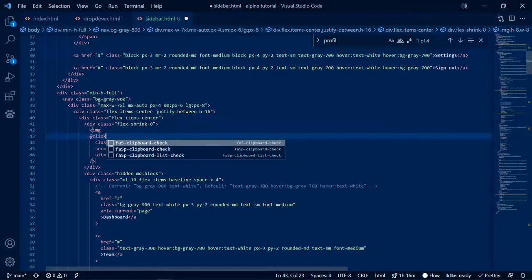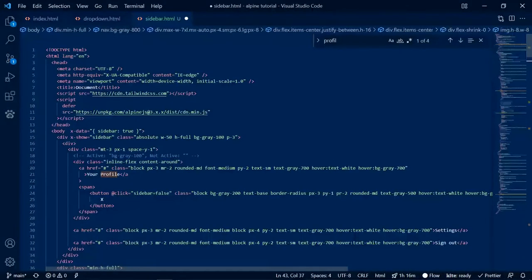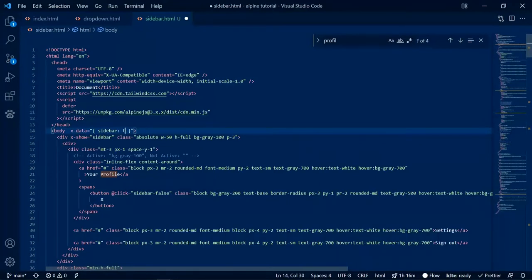So I'm going to put a click event here and say @click, set sidebar equals to true. So that means at the top, where I define my Alpine state, I'm going to set it to false. Okay, all right, so let's see how it is now.